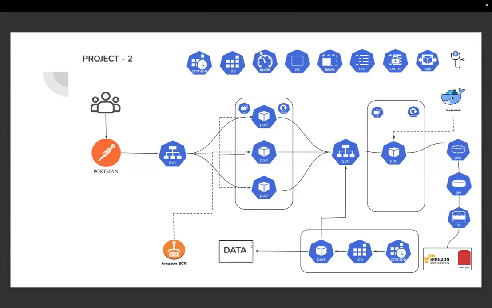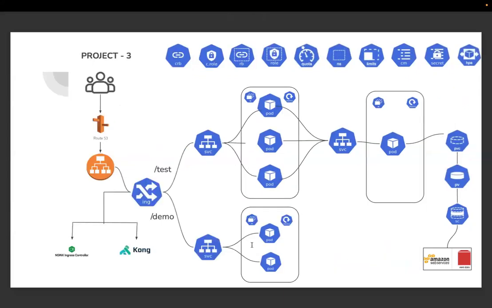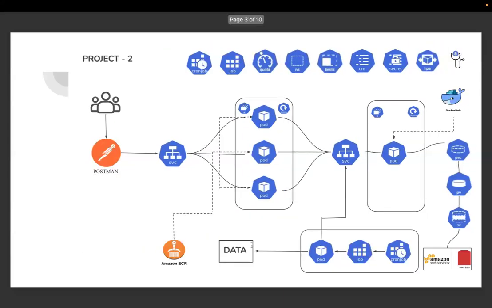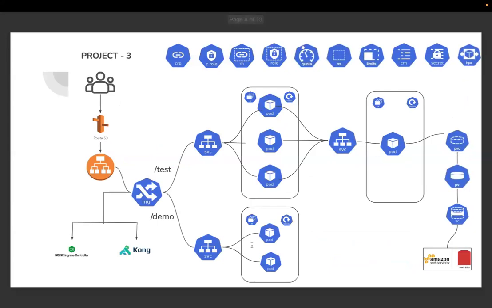Okay, then after project number 2, we have our project number 3. The difference between project number 2 and project number 3 is that in project number 3 we have included security as well as networking. Here we are going to integrate our applications with our domain names and networking, how to perform networking, and we have included ingress controllers as part of this.